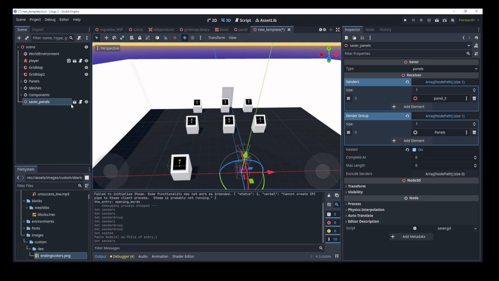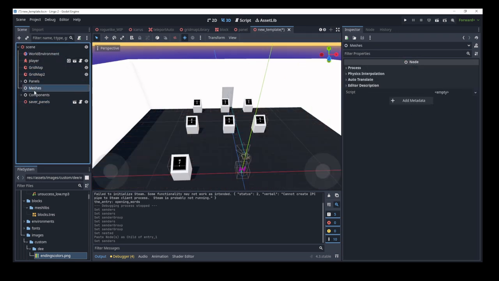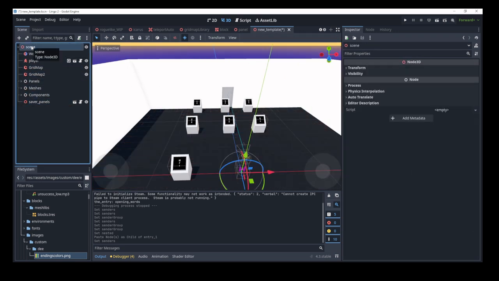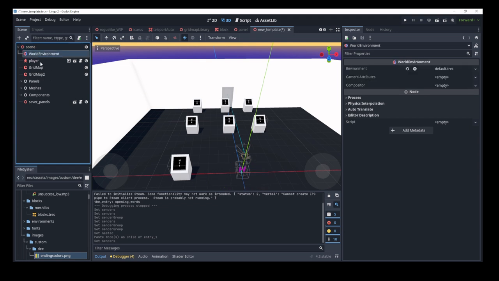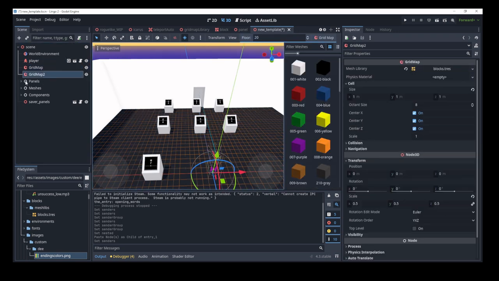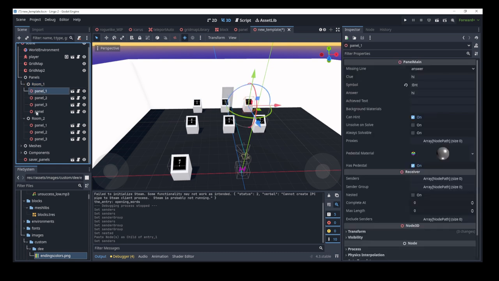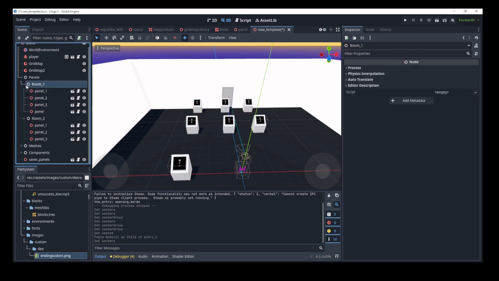So what Godot does in terms of loading is it goes through each thing from top to bottom, and it says, okay, I'm going to load your ready, but before I load your ready, I'm going to load in all of your children. And part of loading in all your children is to load all of your readies. So it's going to ready world environment, it's going to ready player, and then all of player's child nodes actually, and then ready player. It's going to ready grid map, it's going to ready grid map 2, it's going to ready all of panels' children, which is room 1, so it's going to ready all of room 1's children, so it's going to run ready on all of these.